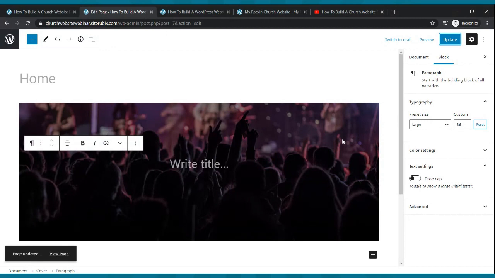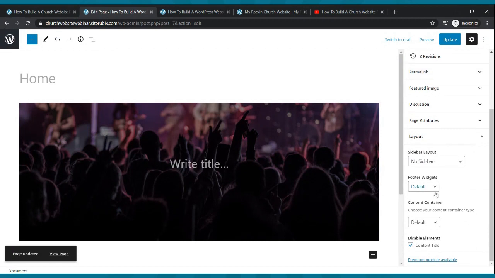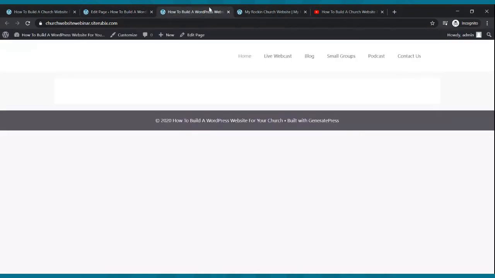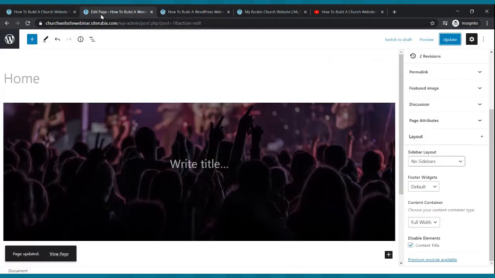Now, there's a few things we need to do to this image. I want you to click above the image and scroll to the right. See where it says content container right here? Click that. Click in that box and click full width. Okay. And you click update. Now let's go to our existing website and click refresh. There we go. Now we're going to resize the image.